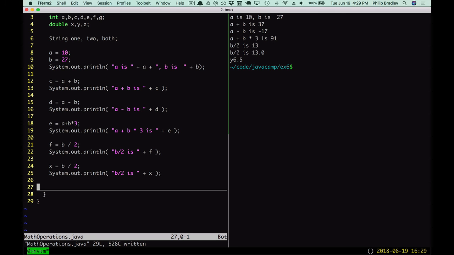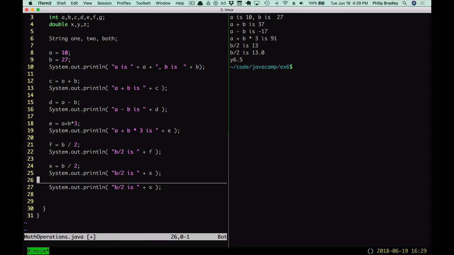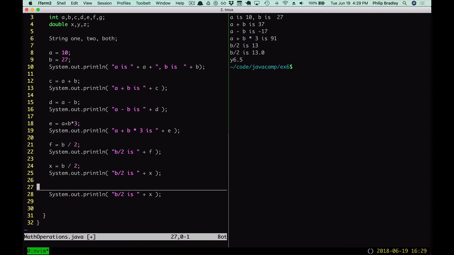Okay, we're going to cover one more operator and then we'll be done, okay? Okay. And that's this operator called the modulus. Modulus. Yeah. Modulus. All right. So we'll just print it out, just make it easier. Okay. I'll just say G is equal to 10.